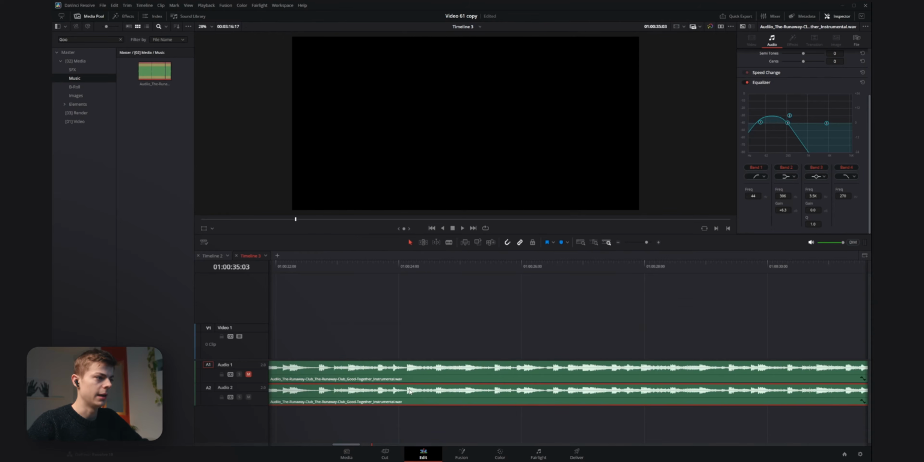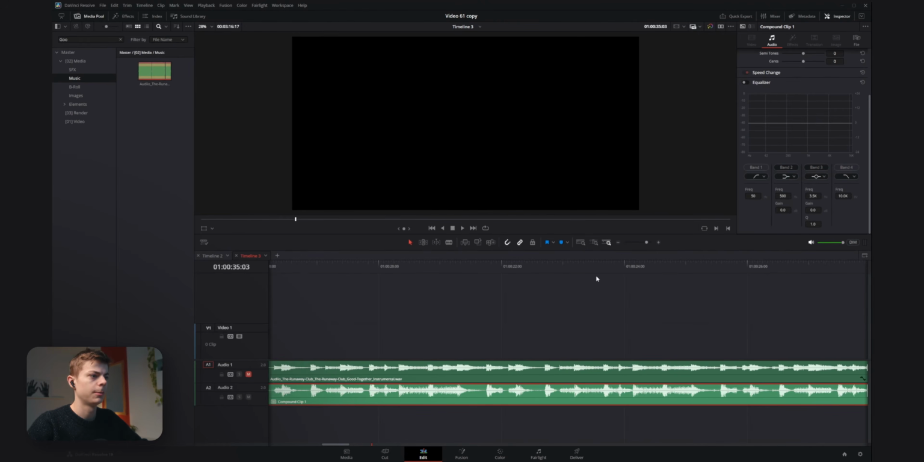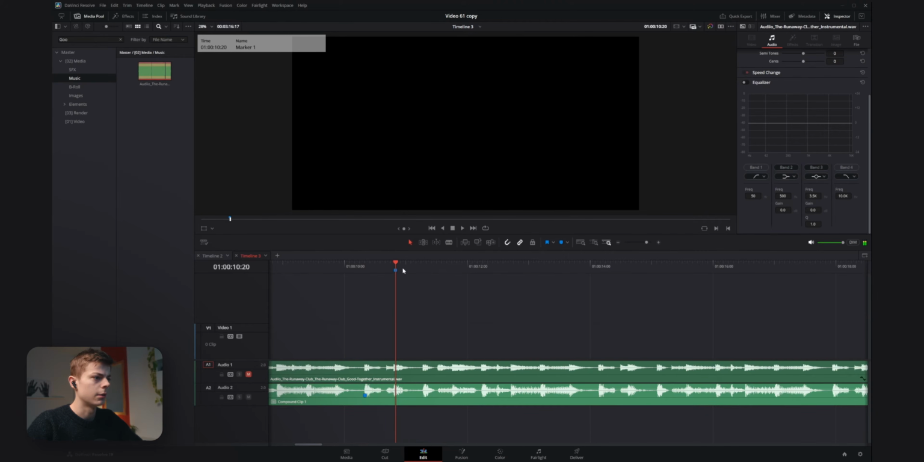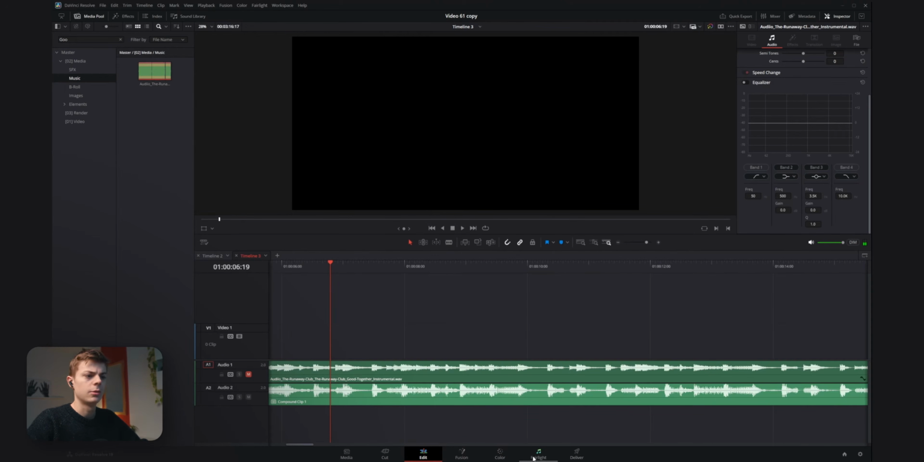Now we could go ahead and make this into a compound clip so the audio track updates. And now we could use the marker tool and place a marker at each of these places. And then we could cut our video at these markers. But no, we are not gonna do that. We will go ahead to the Fairlight page and have a look at another tool in DaVinci Resolve.